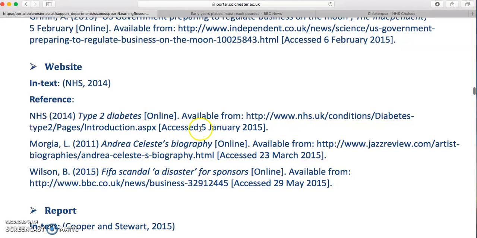You've got accessed 5th of January 2015. Now if you notice here I haven't got any small th. If it was first there'd be no st either. So it's just 5 January, no comma, and 2015, and always put a full stop at the end of your reference. So that's one example. Let's look at something a little bit different.